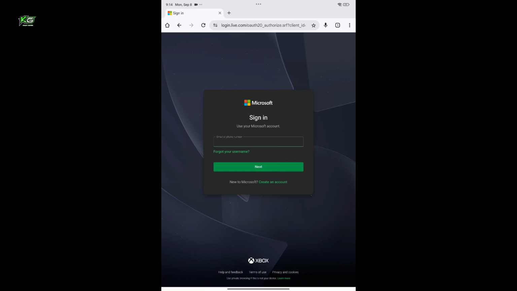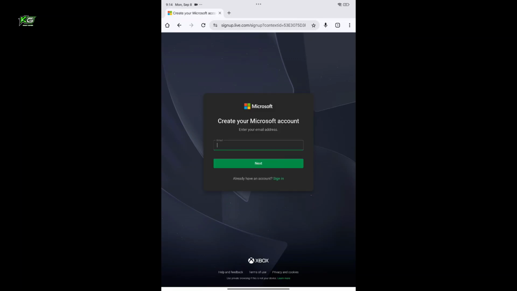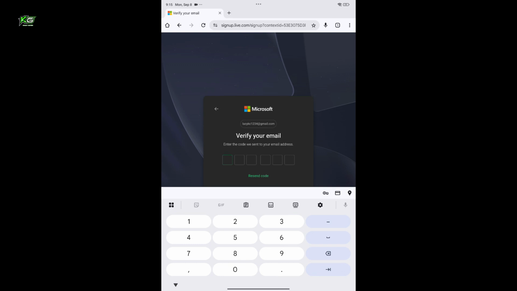If you don't have one, click on Create an Account at the bottom where it says New to Microsoft. This will now take you to this creation tab where you need to enter an email address. After typing down an email, click Next. On the next page, you'll need to verify your email. Enter the code that you received via email into the text box.